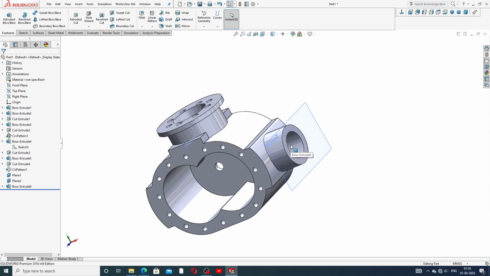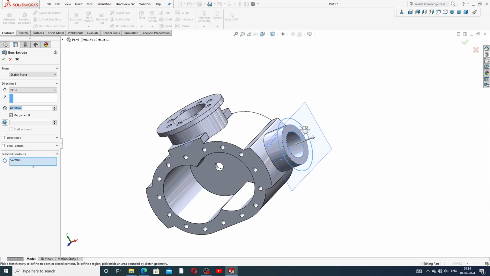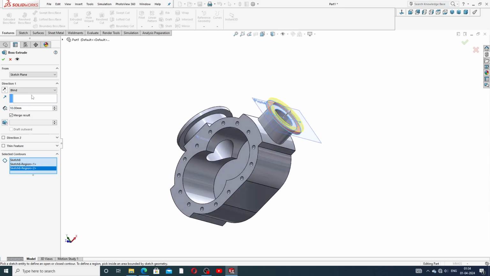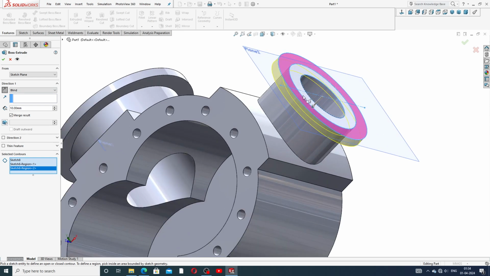Again select here extrude boss, and the thickness is 10, and the direction is this. Okay, the inner side is this, 10 millimeter thickness.